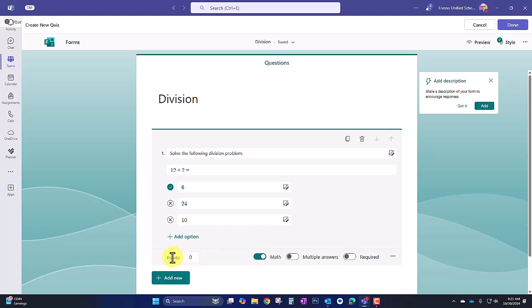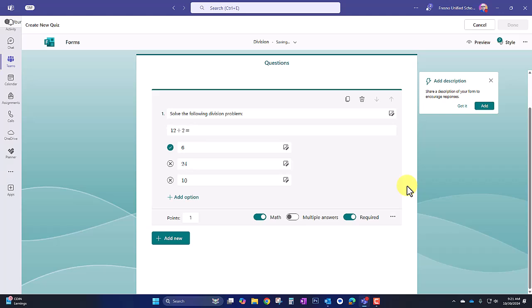All right, here I can provide the point value for this question. And I'm going to go ahead and make it required because we want to make sure that the student answers the question and doesn't skip it. And then I can add another question here. The other nice thing I like is you can copy questions, duplicate them. So I can click right here to copy this question.